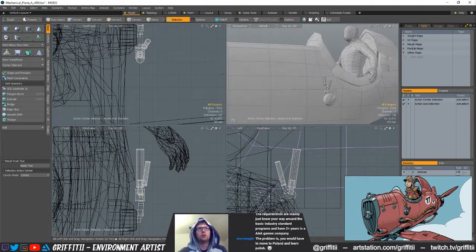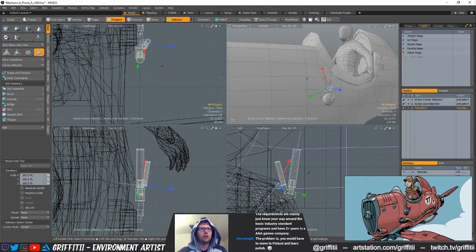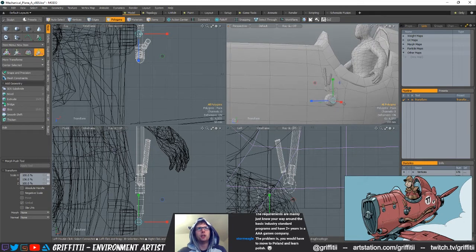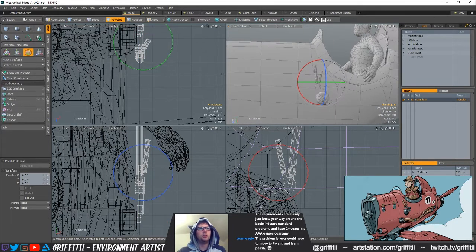Now this looks totally wrong, so maybe we just need to... This is only meant to be a rough block out. Maybe if we rotate it back a bit.